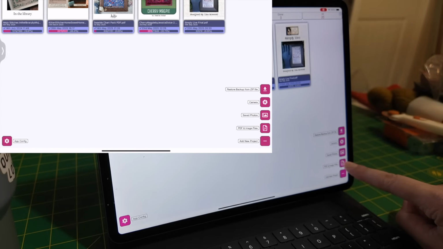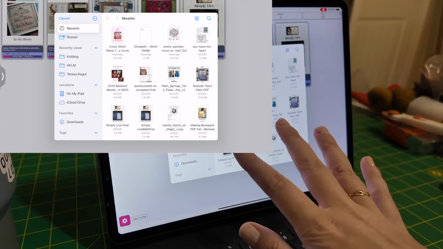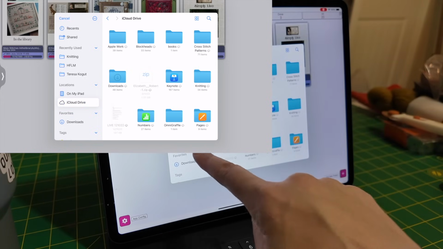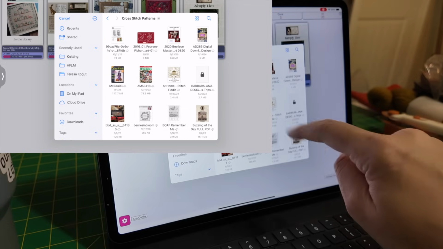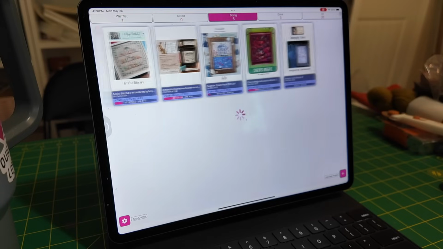So I'm going to go here to this fourth option, which is PDF and image files. So now it's going to bring up the files on my iPad. And so I'm going to go to my iCloud drive. I'm going to go into my cross stitch patterns and I'm going to find the chart I want to import.